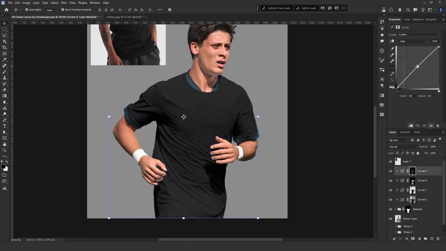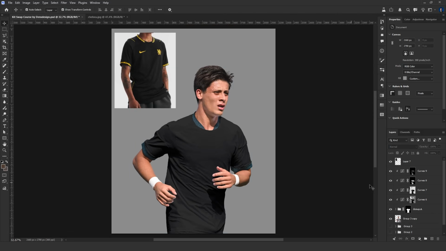I'm increasing the brightness a lot. Perfect. As you can see, if we do the before and after, do you see how much of a difference it makes? Maybe we can darken the shadow areas a bit more.